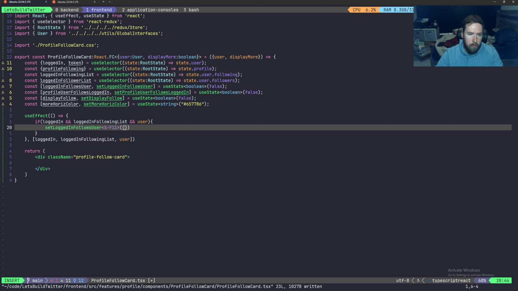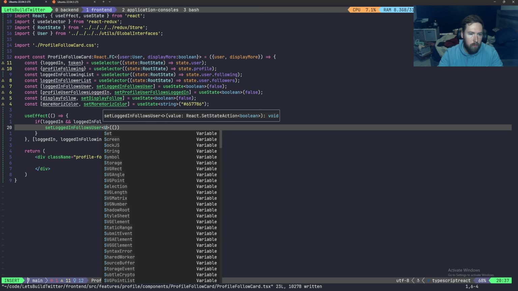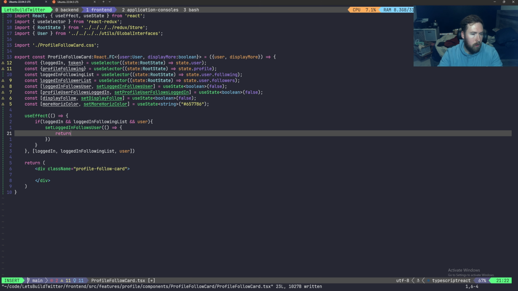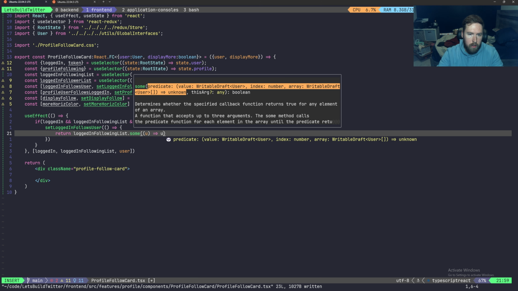Go ahead and set up an arrow function. I don't know where that came from. And loggedInFollowsUser. There we go. Set up our arrow function. And then here we're going to return loggedInFollowingList.some, pass in a u. Go ahead and say u.username is equal to user.username.